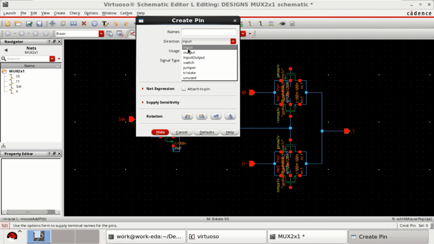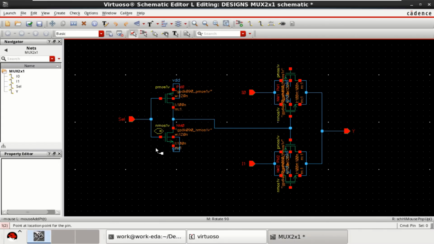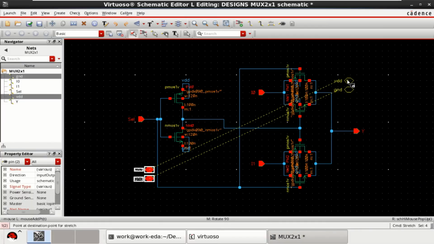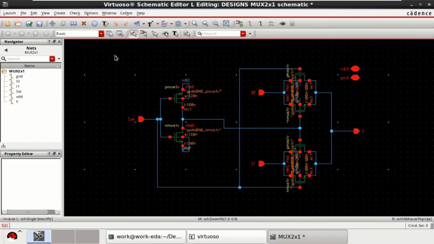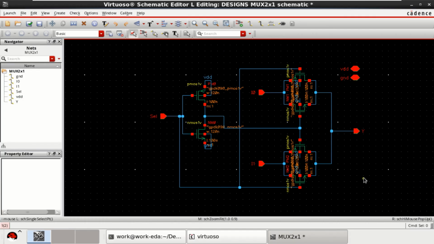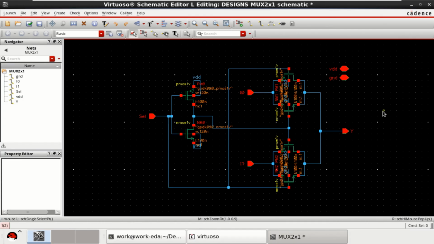Provide the pins for VDD and ground. So I have the pins for VDD and ground. This is the input. Connect these two, and this is where we need to provide the selection signal. There completes the schematic of a multiplexer. So this is the schematic of a multiplexer.